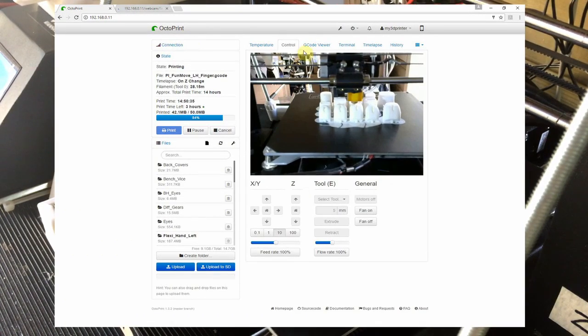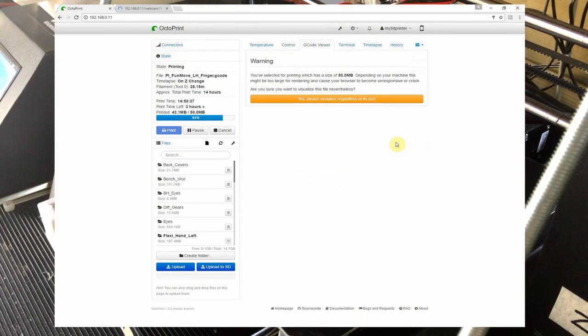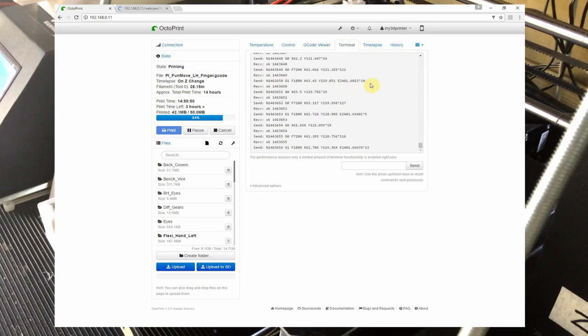Got a G-code viewer. That's not going to show because of the size of this file, but normally it'll actually show the commands going out to the printer. Literally, the left, right, X, Y commands. What else have we got here? Sorry, these are the X, Y commands, if you want to look at them.